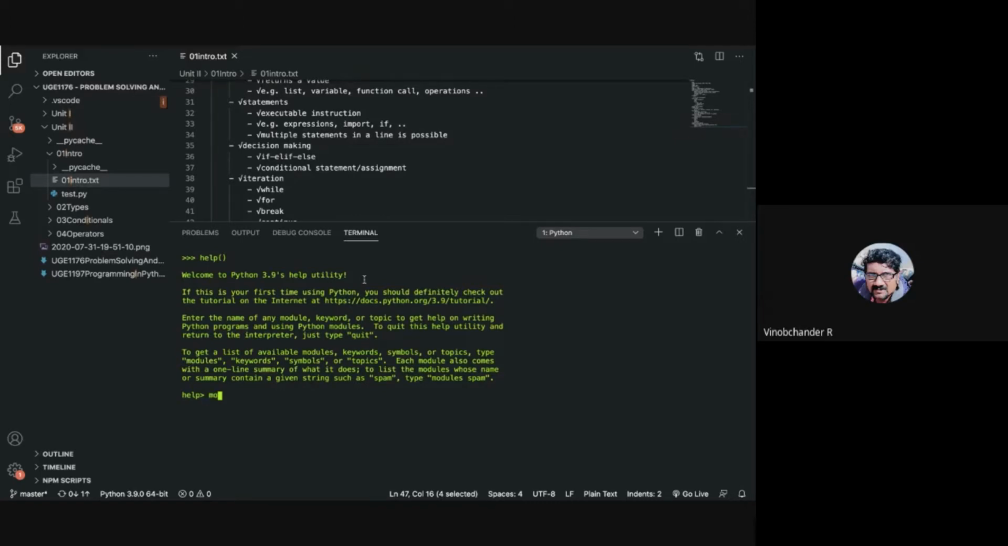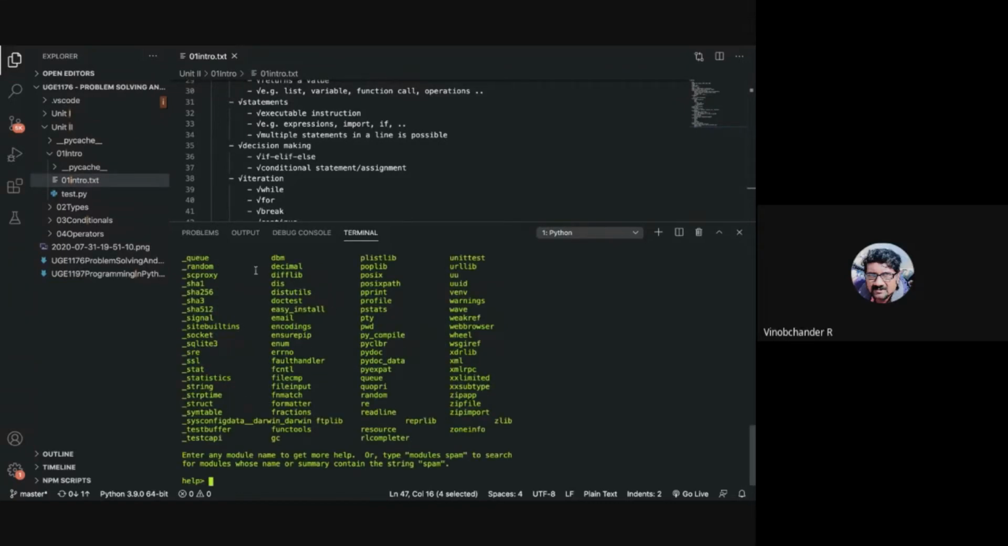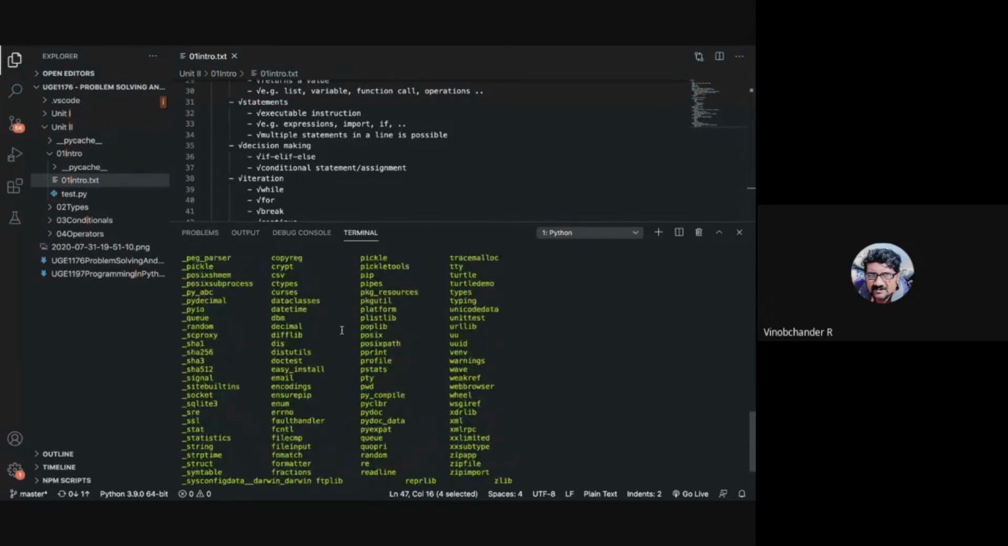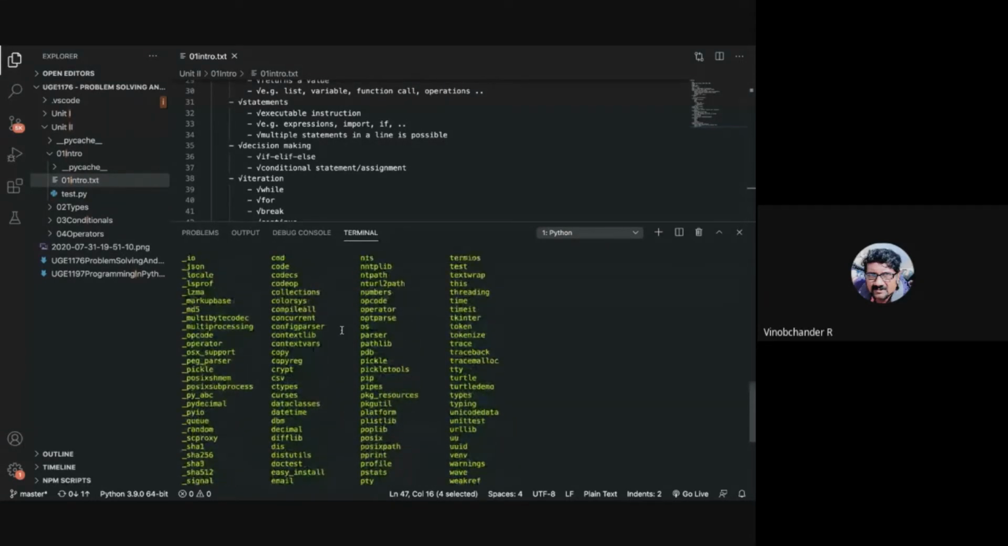So for that you can type modules. As you can see here, you can type modules, keywords, symbols, or topics. Let us start with modules. It will list out all the different modules that are available, and if you see here, there are so many different modules. And math is also here.